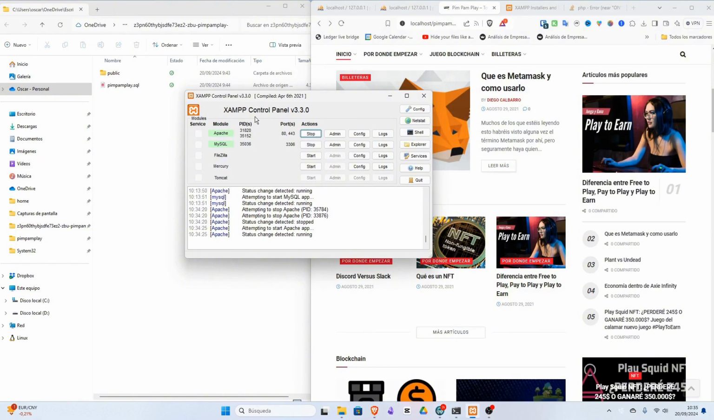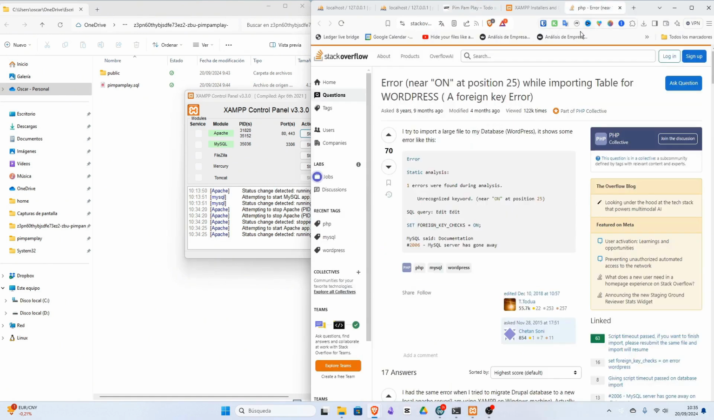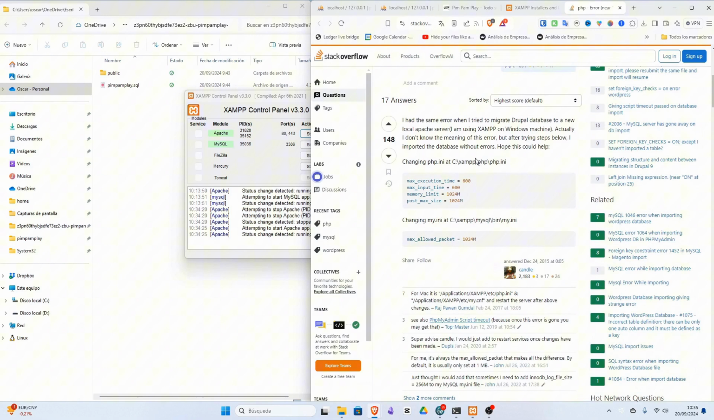There is an important issue that we are going to solve now, so that we don't have problems later, and we are going to change some variables to minimize the possibility of errors when importing the website. Why do I say this? Because I encountered an error with this page that I have as an example. I searched for it on Google, and here someone said how to fix it. It was resolved easily. So we are going to change these variables so that our server has more resources.